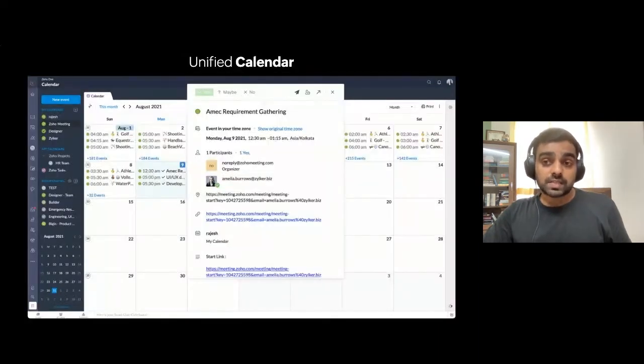Calendar, I think this was one of the most asked-for features, because we have capabilities to set appointments in multiple apps. For example, CRM, Bookings, Recruit, all these apps have their own calendar. But now with unified calendar, you can see the schedule from these apps.